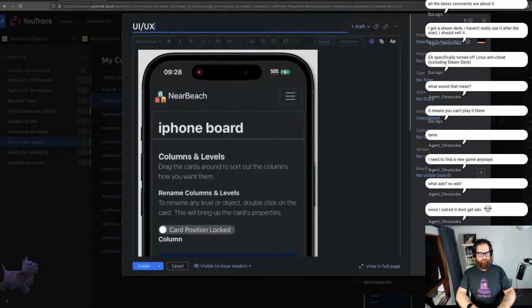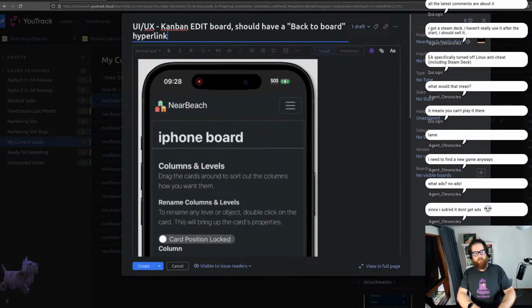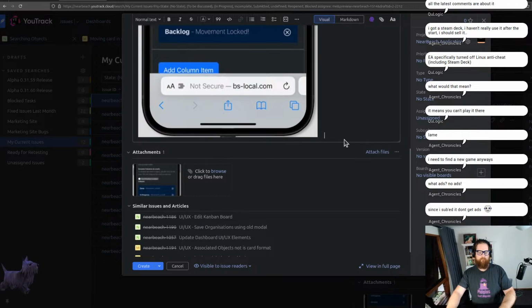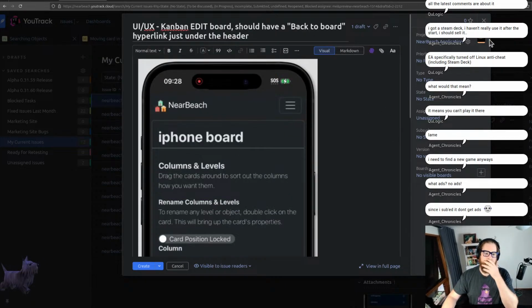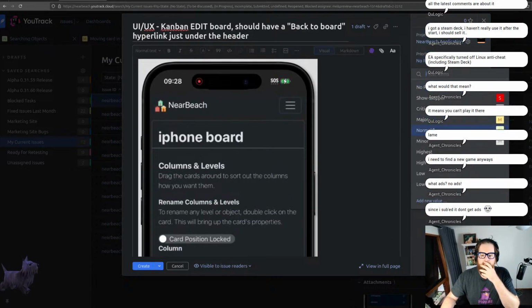Kanban edit board should have a back to board hyperlink at the top, just under the header. Yeah, cool. That'll be normal. We can fix that one tonight.